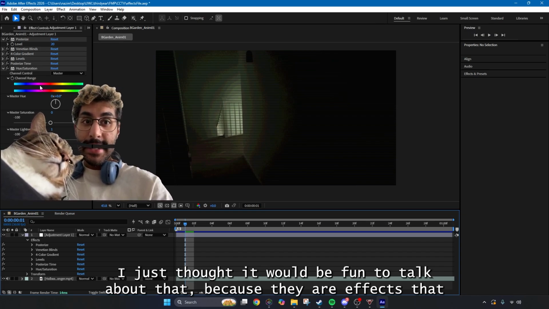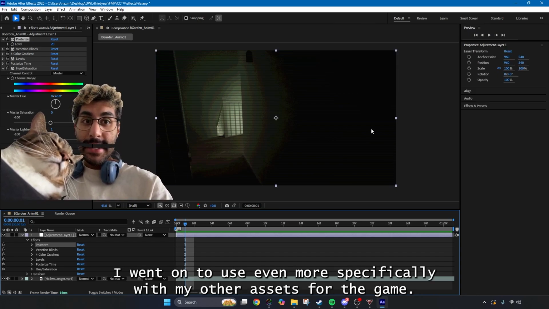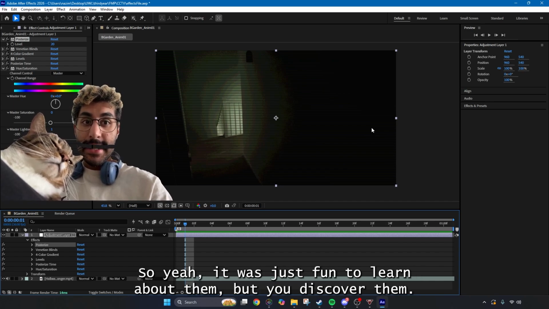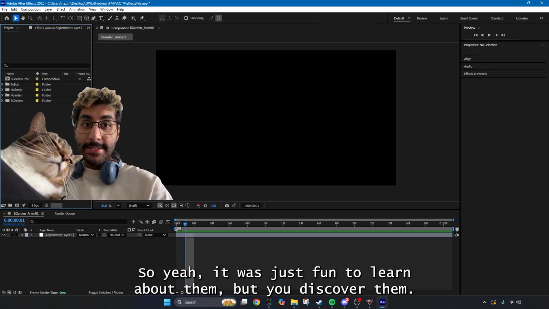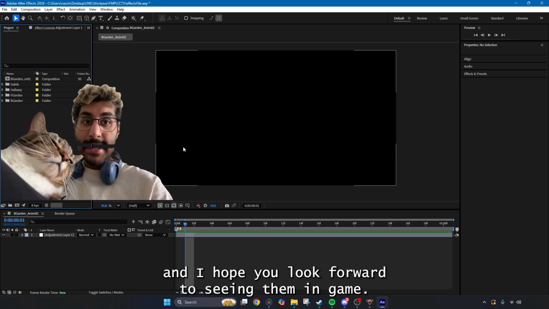I just thought it would be fun to talk about them a bit because they are effects that I went on to use even more, posterize specifically, with my other assets for the game. So yeah, it was just fun to learn about them, fun to discover them. But that was just a small breakdown on the effects, and I hope you look forward to seeing them in game.